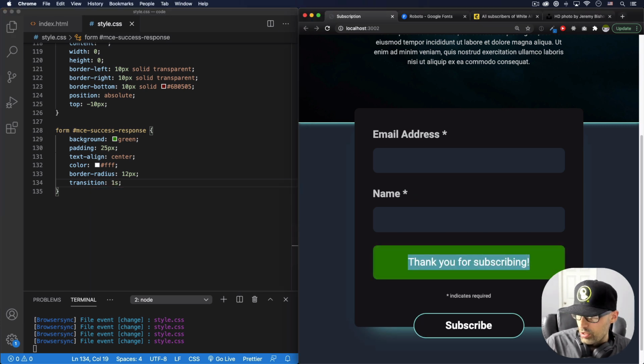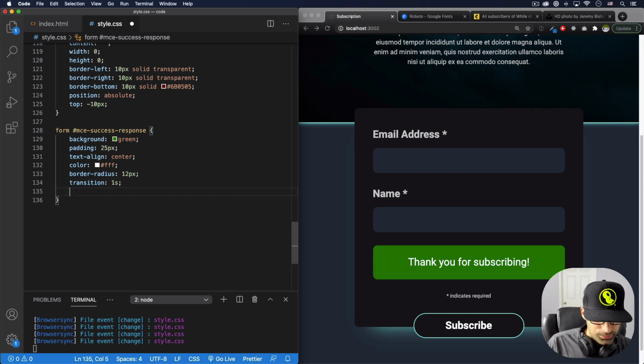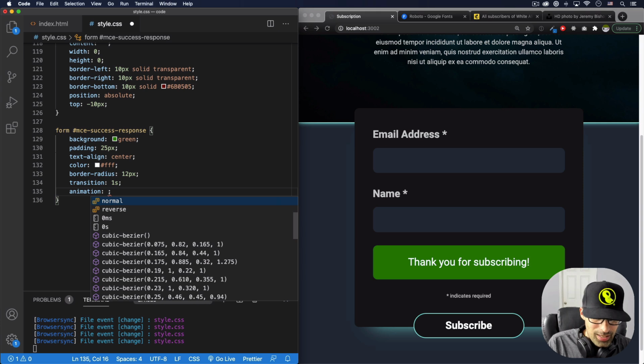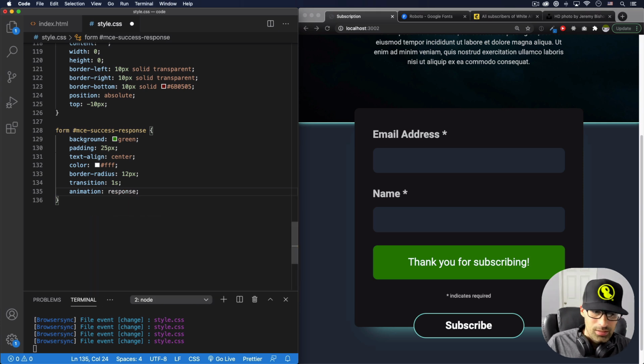Save. Here you go. So now we have thank you for subscribing with the green, border radius, centered, white, looking really, really good. Let's go ahead and add an animation. I want to add just a very basic animation. Let's do animation. The name, let's do response. And this animation can be on an error, success, whatever. 1 second forwards.